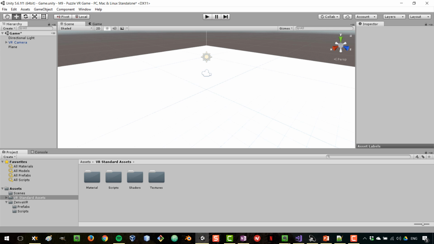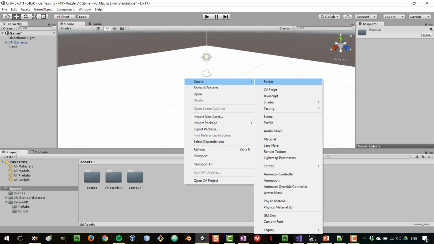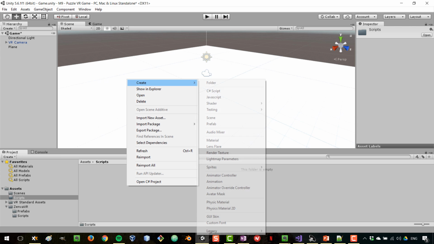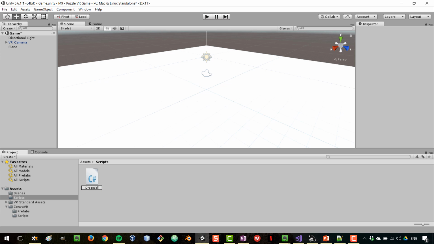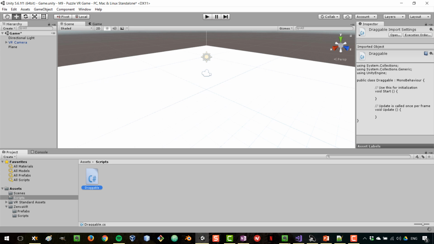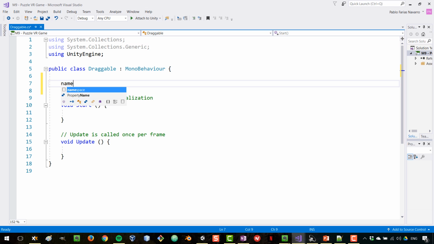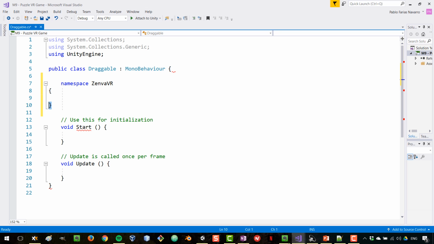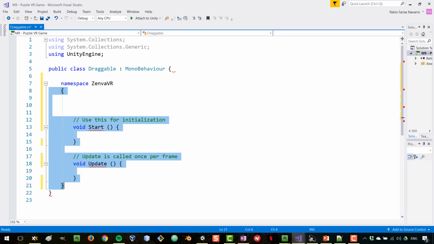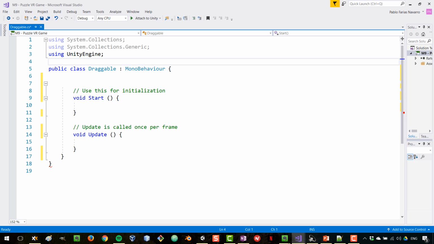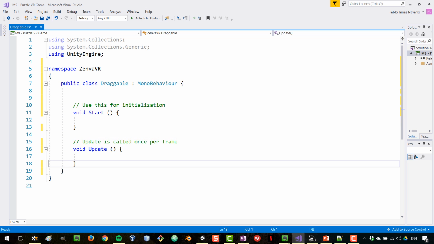So I'm going to switch back to Unity, and in my assets folder, I'm going to create a new folder called scripts. Inside of the scripts folder, I will add my script, which is going to be called Draggable, and I'm going to open that up in Visual Studio. Inside of this script, the first thing that I will do is use my Zenva VR namespace so that we can easily use this in the future as part of this Zenva VR library that you are welcome to use in whichever way you want. So we're going to start by placing, whoops, this actually should be on the outside, my bad. All right, so there we go.